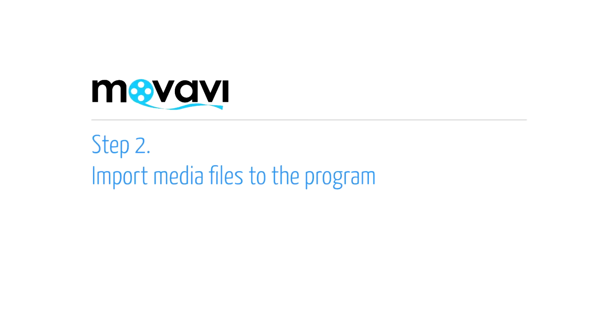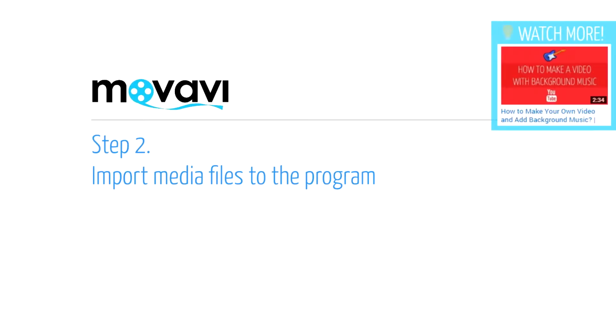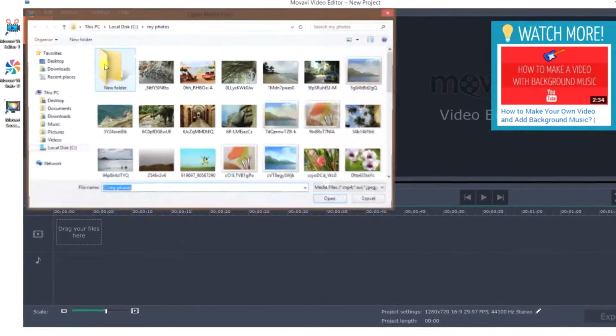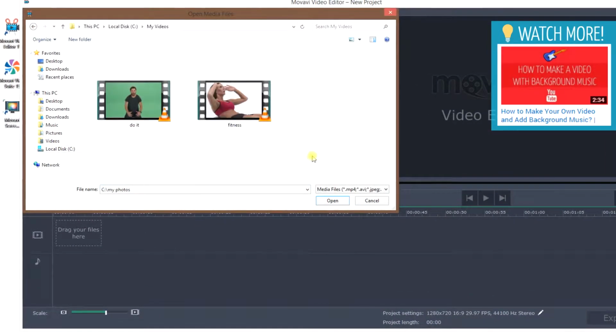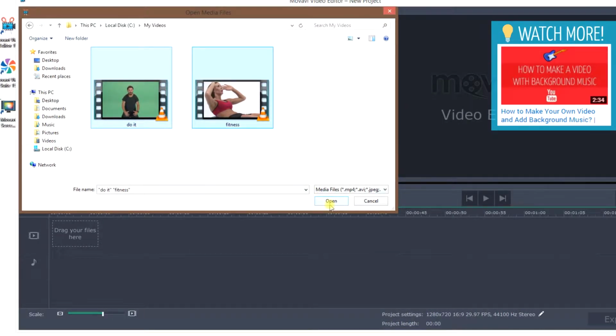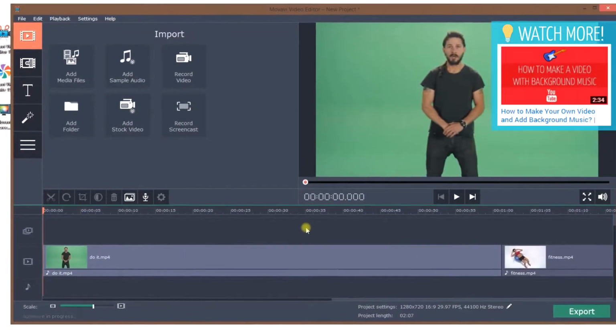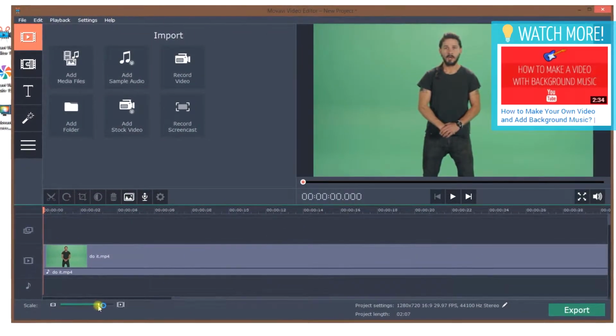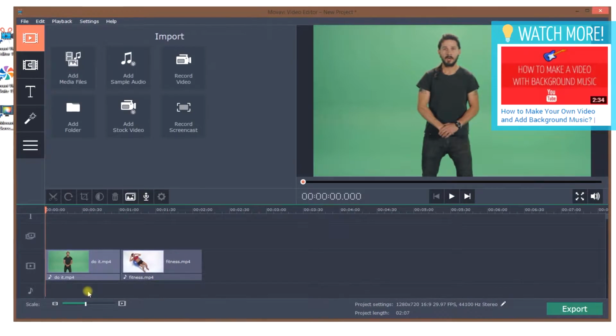Step 2. Import media files to the program. Click the Add Media Files button and import two media files. The first one with a solid background color and the second one with necessary background picture or video which you want to add to the first file. Both files will be added to the video track on the timeline.